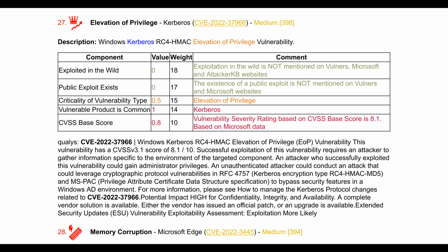An unauthenticated attacker could conduct an attack that could leverage cryptographic protocol vulnerabilities in RFC 4757, Kerberos encryption type RC4, HMAC MD5, and MSPAC, Privilege Attribute Certificate Data Structure Specification, to bypass security features in Windows AD environment. Vulnerability Exploitability Assessment: exploitation more likely.